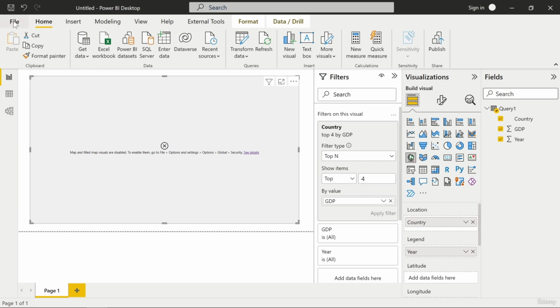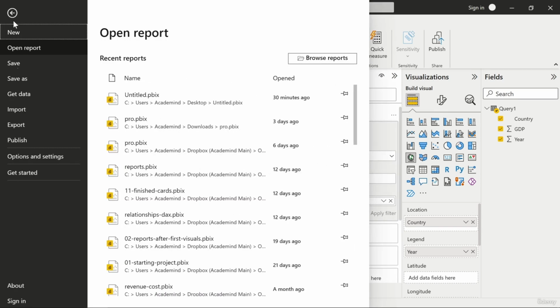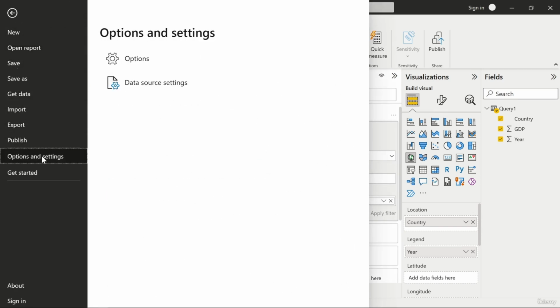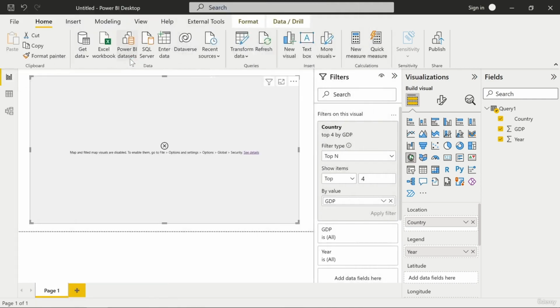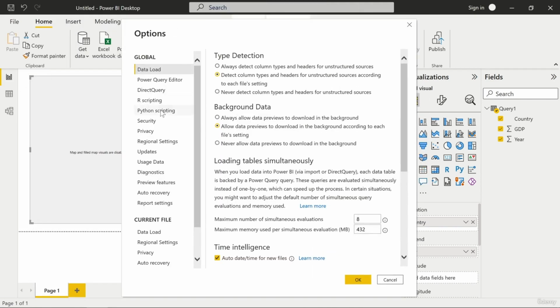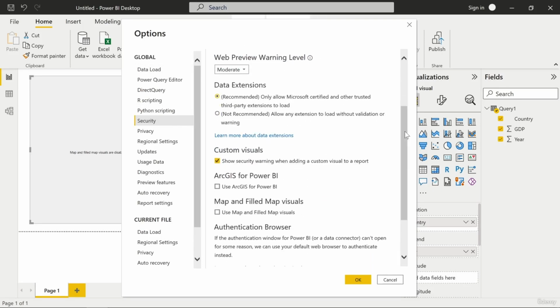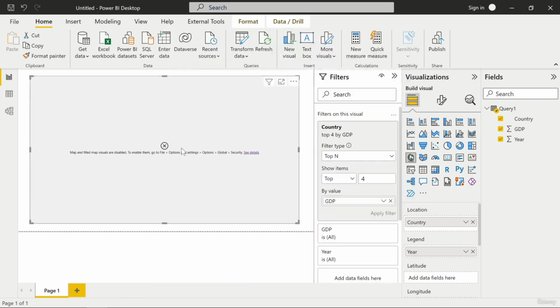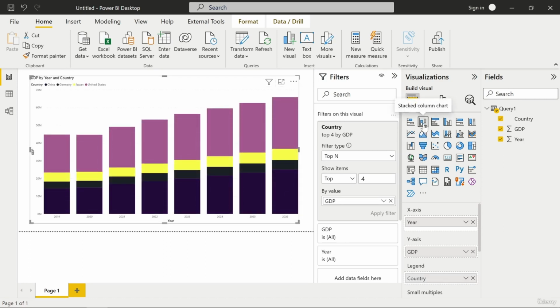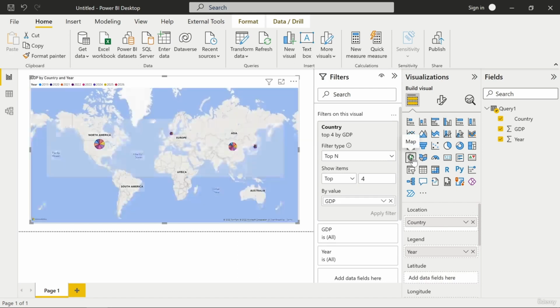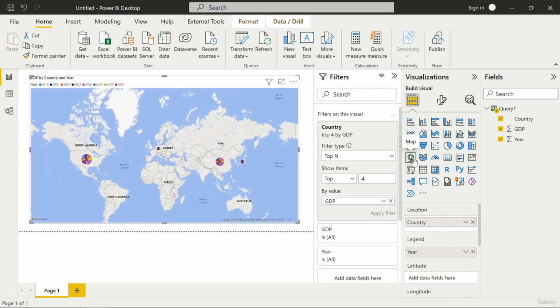For this, we can navigate to the File menu. There go to Options and Settings. Go to Options. And now access the Security menu. If we scroll down a bit here, we can simply enable the Use Map and Filled Map Visuals option by ticking this box. And with OK now, down here, the error still is displayed, but if we now switch back to our column chart once again, and then reselect the map, then the map here is finally loaded.